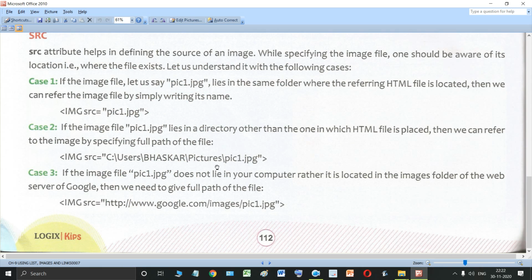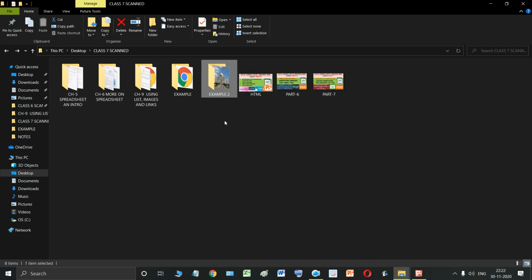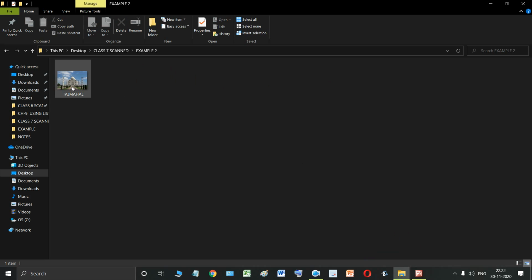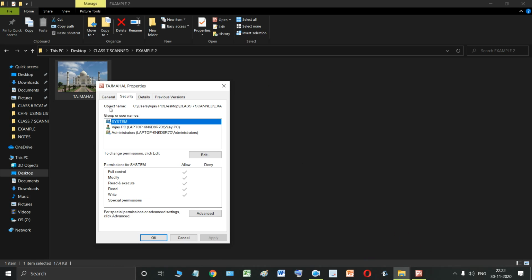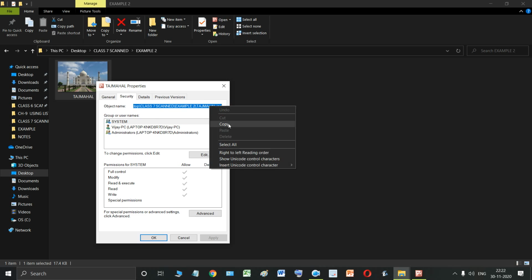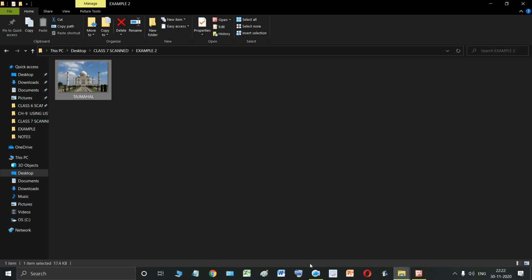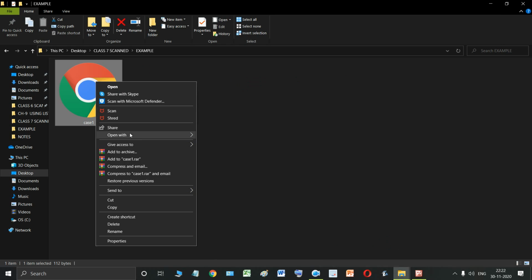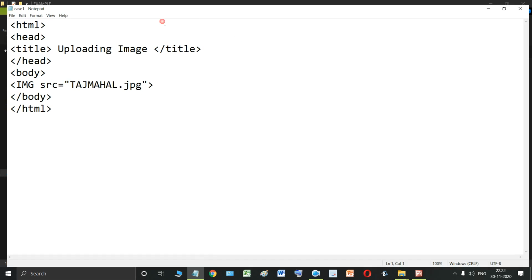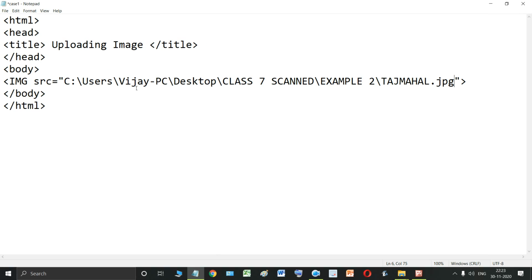See over here, now only pic1.jpg is not written. In case 2, you have to write the full path of the file, where it is stored exactly in the computer. So I have to open the folder where the image is stored, right click on the image, go to properties, go to security, and then at the top, copy the entire object name text. Then go to the source attribute of your HTML file and instead of this, paste it.